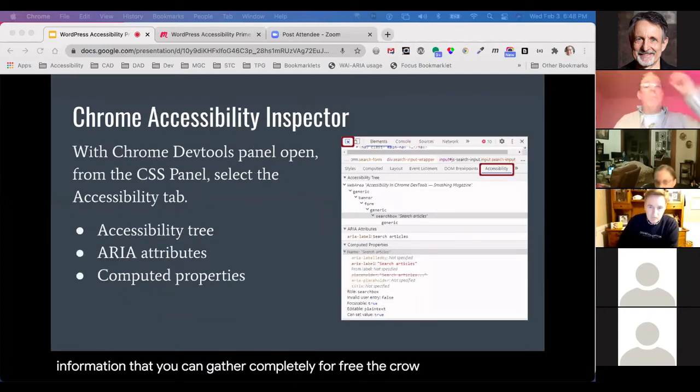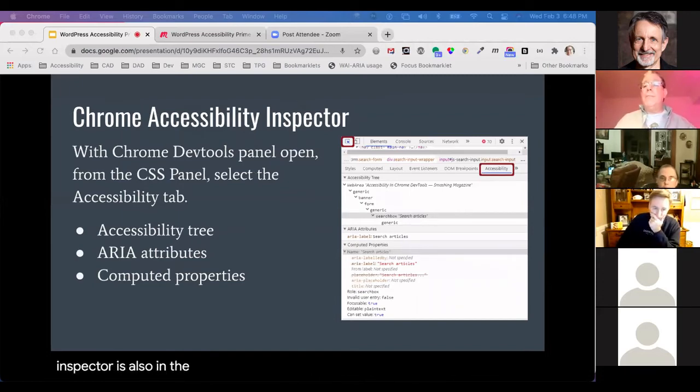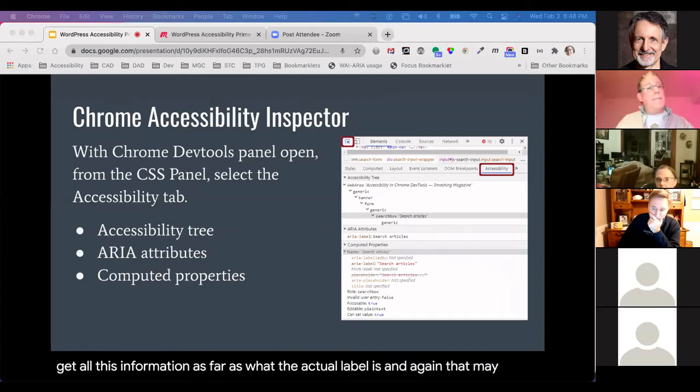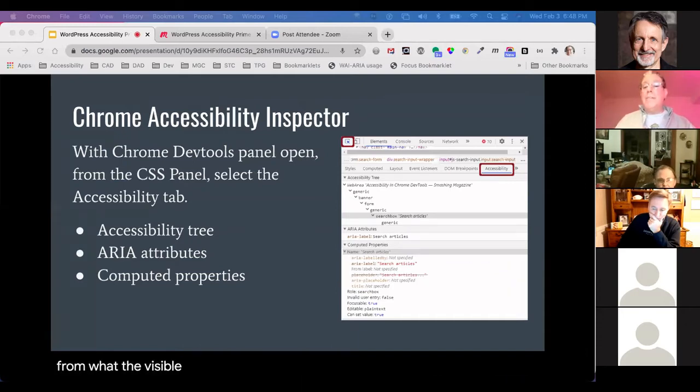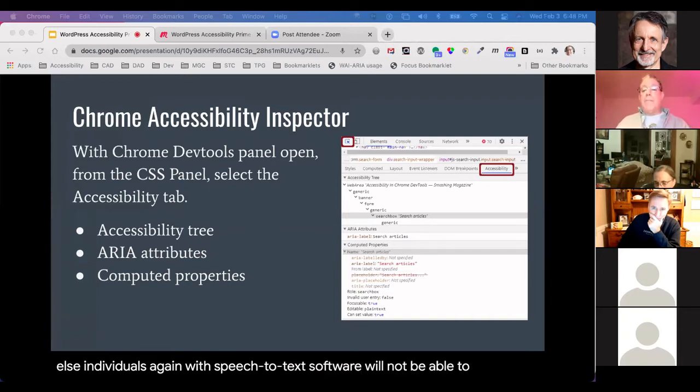The Chrome Accessibility Inspector is also in the web developer panel. And if you select accessibility, you'll get all this information as far as what the actual label is. And again, that may differ from what the visible label is. You want to make sure that those are the same, or else individuals, again, with speech to text software will not be able to reference that. Make sure things have the proper role, and so on.